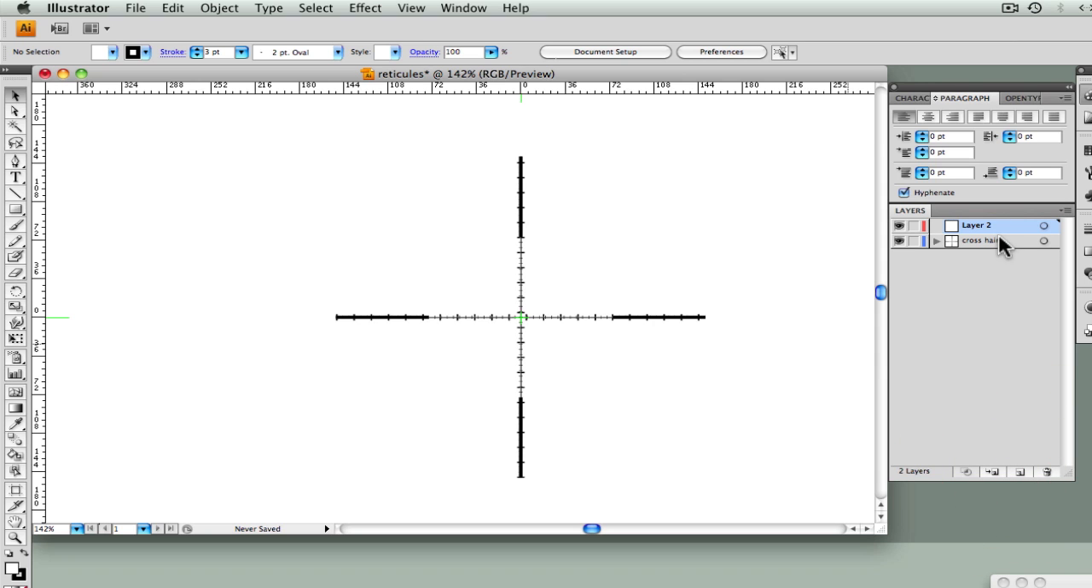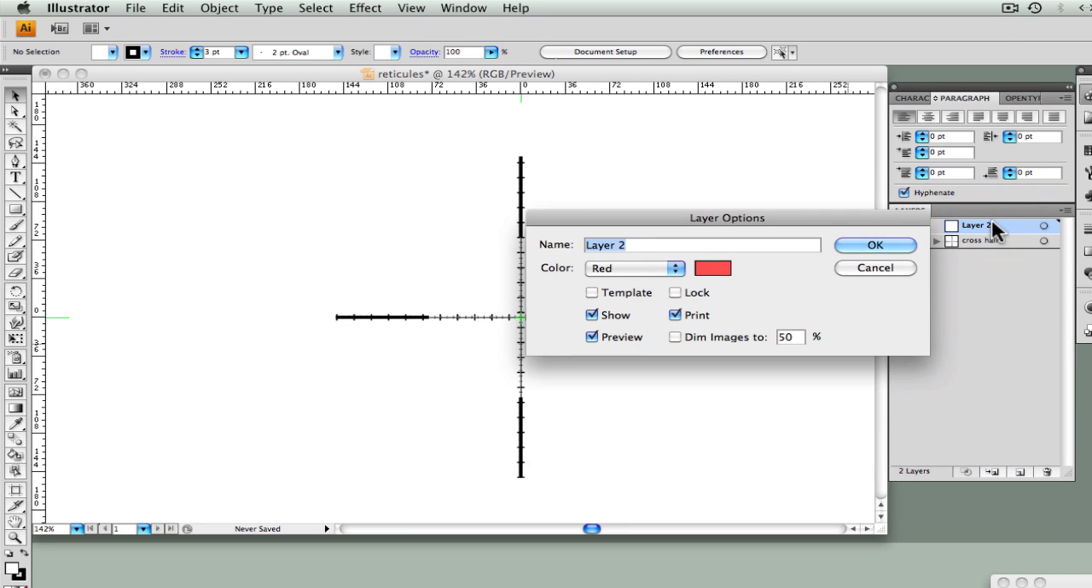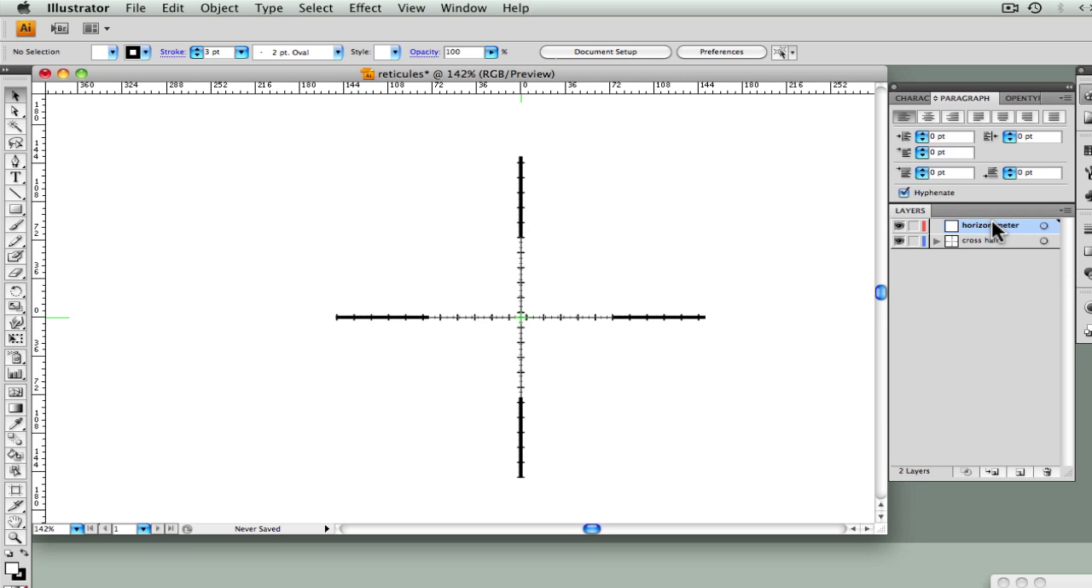Okay, now we click on the new layer icon and name the new layer Horizon Meter. Switch off the crosshairs visibility because we no longer need to see that layer.